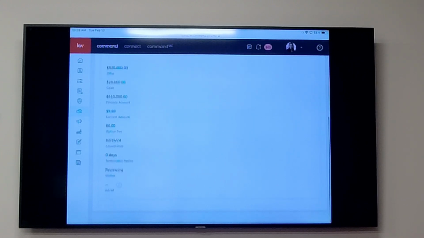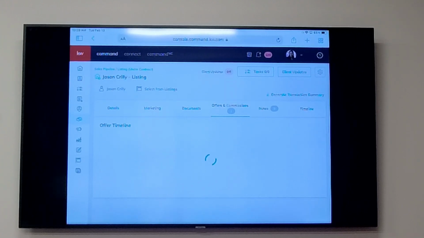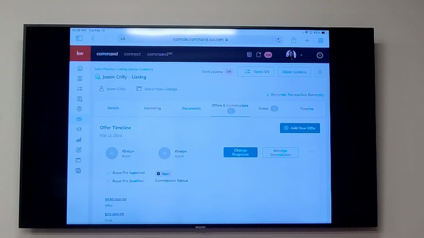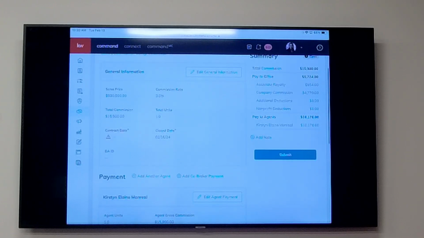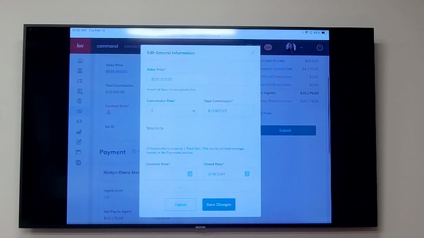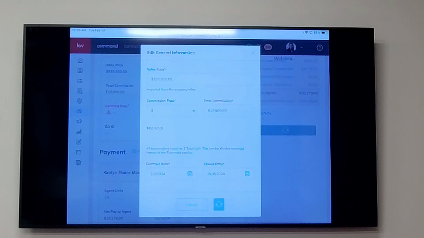Okay, so now that we have that in there, what you are going to do is just accept the offer. Once you accept it, then you want to manage your commission. Again, this is so we can get that DA out, right? So it'll tell you in general information if there is anything you're missing. So we're missing a contract date. To add that, we would edit general information and add in our contract date.